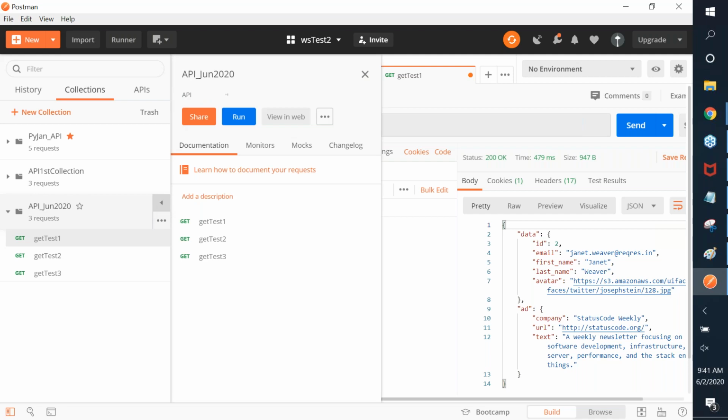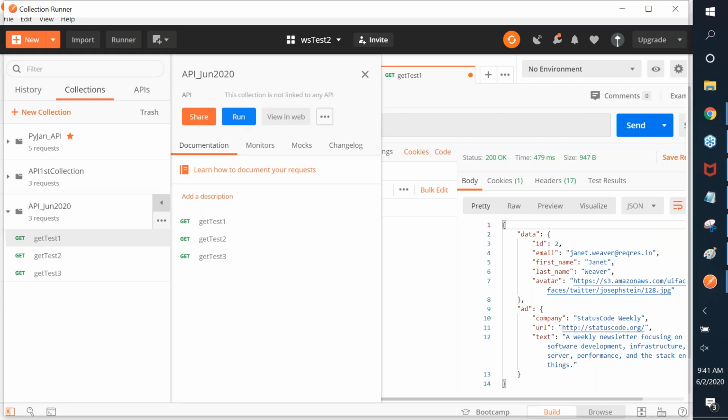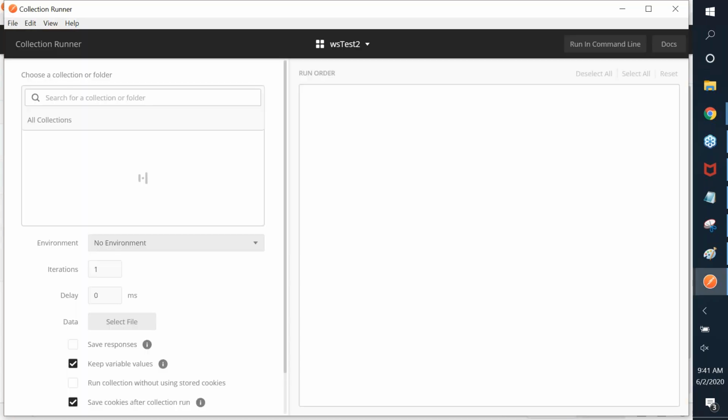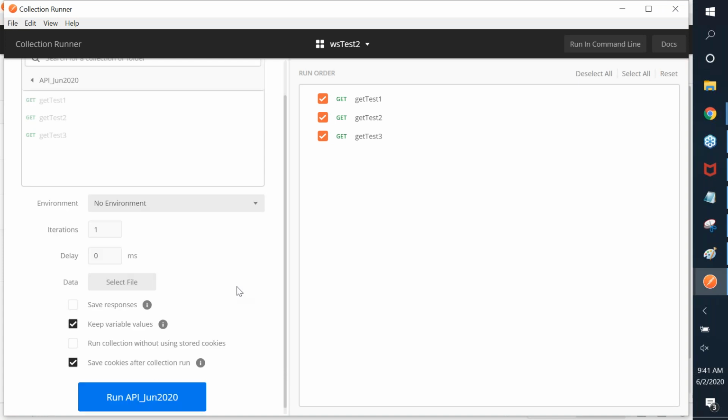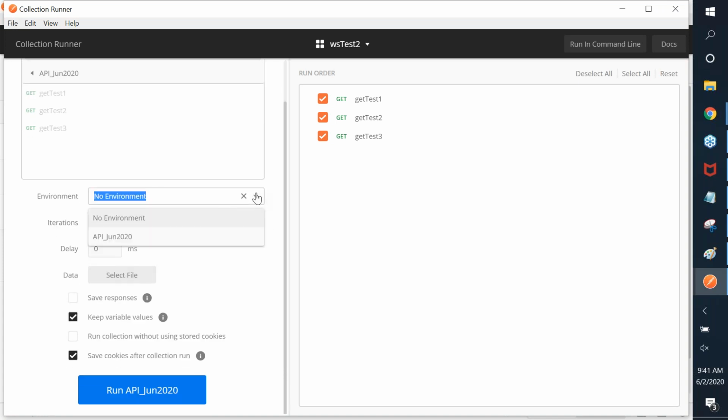Collection is nothing but a group of API commands or requests that we have given. So you could set certain more parameters into it, team. That's the beauty of it. But basically, we're trying to run them now.